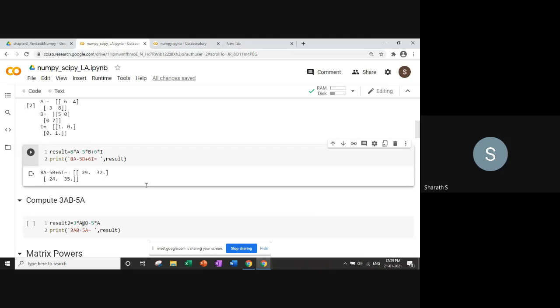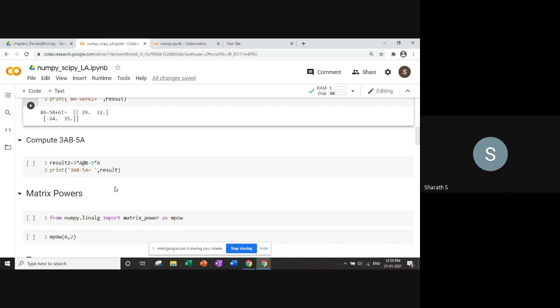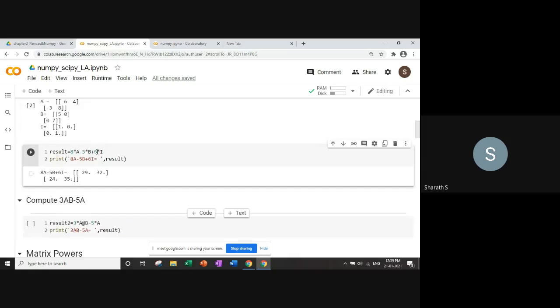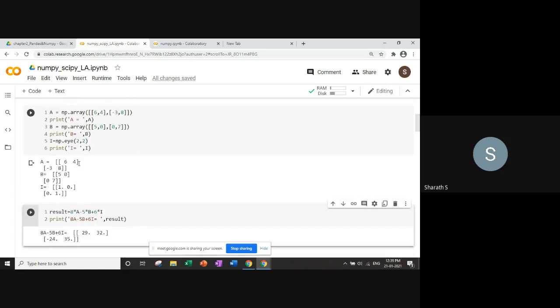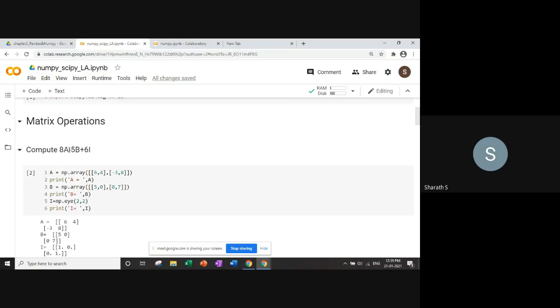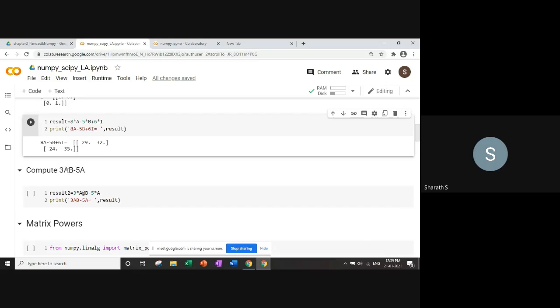Okay. So these are my operations. And how can you do it the other way around? Now, we just had individual scalar multiplication of the matrices, but what if there is a matrix multiplication? Like this is an aspect where we are doing 3AB minus 5A. So now AB is a matrix multiplication. So you have two ways to do it: A dot B or A at B.